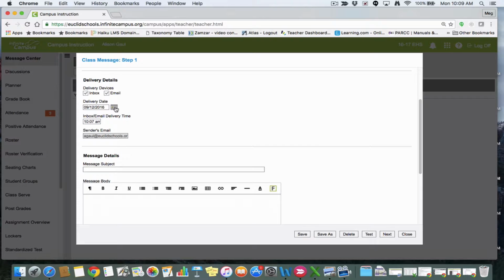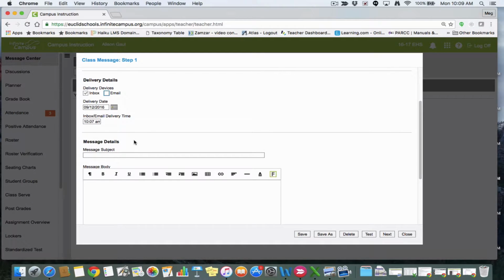Next, you can decide the delivery date. You can make this a day in the future if you so desire. So today's Monday, but maybe I don't want to remind my students about an upcoming test until Friday. So you can just use the calendar and click whatever day you want. You can also say exactly what time you would want it to happen. So I want this one to be delivered at precisely 10:07 a.m., which is not really possible because it's already 10:09, but just as soon as possible, I suppose. If you do have email selected, it's going to auto-populate with your email address there, so that they know who it was sent from. If you don't have email, that goes away, so you don't have to worry about it.